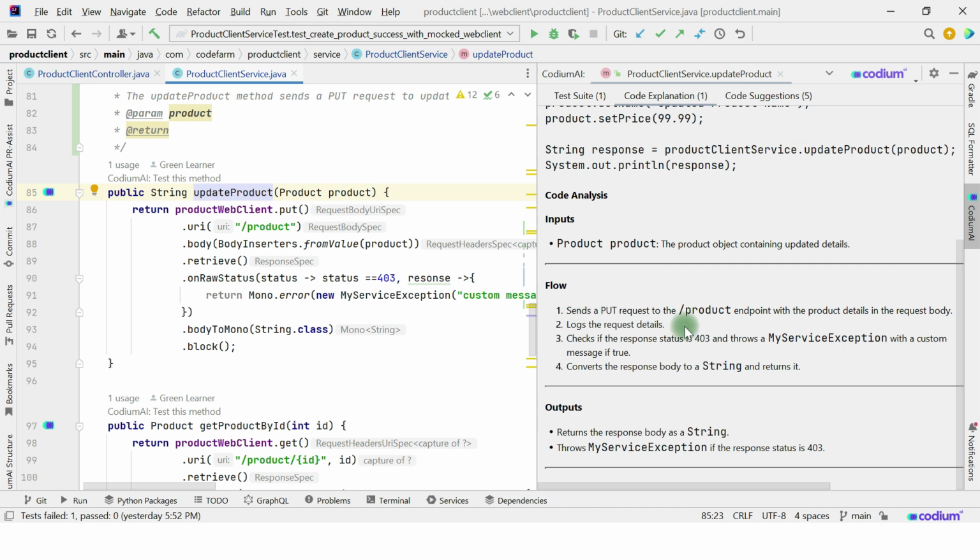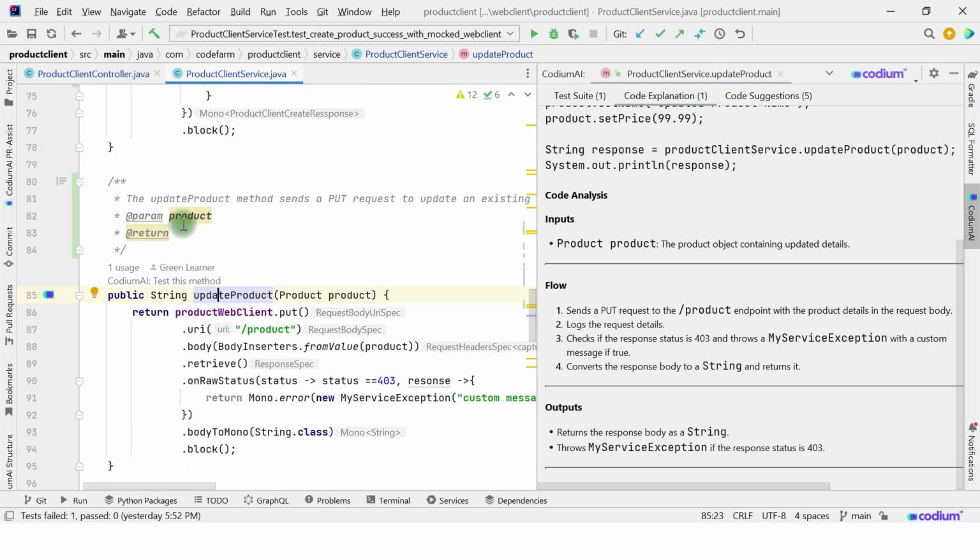So the explanation part is working pretty well. It can help us with the code that we are writing. If we want documentation around it, we can pretty much generate it from this one and use that directly. That is one way.